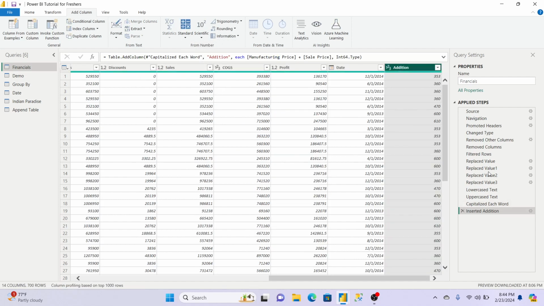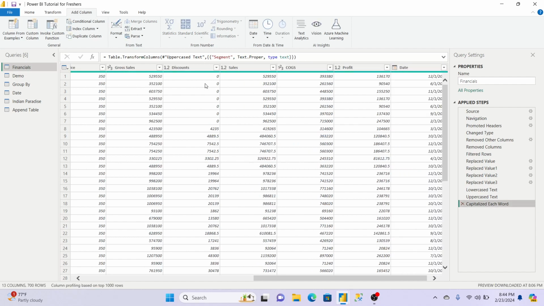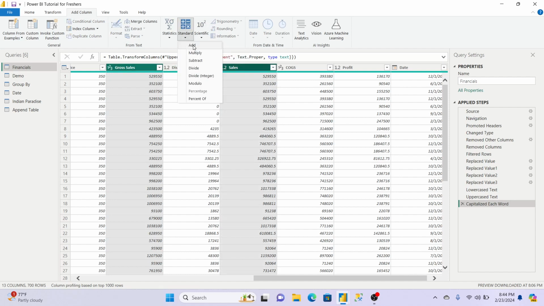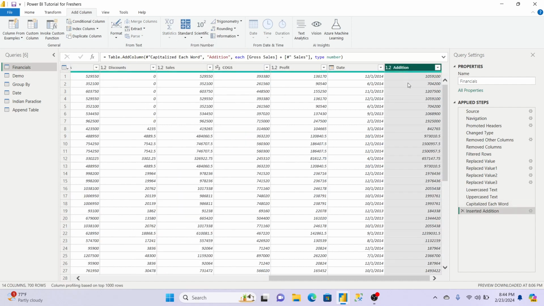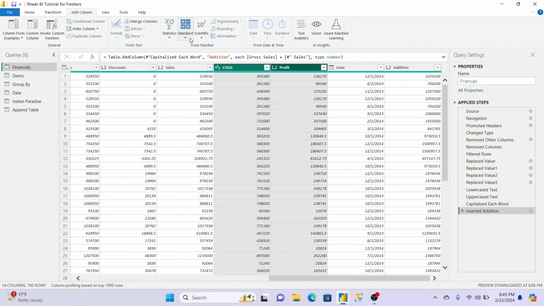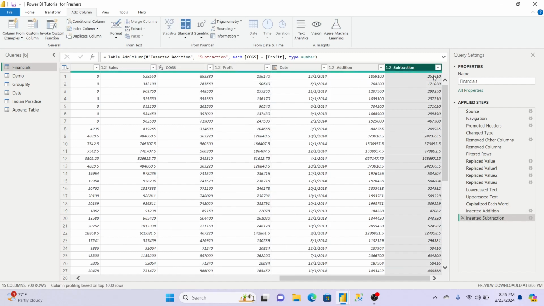Again I will show you properly. Now what addition is there? For example, gross sale is there and this sales column is there. If you go and click on this add, then it will add these two columns and show the addition of those two columns. Okay, then COGS and profit are there. If you select with control and just subtract, then it will show the subtraction value. Okay, same way you can multiply also, divide also, everything you can do there properly.